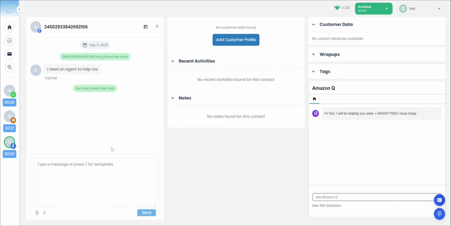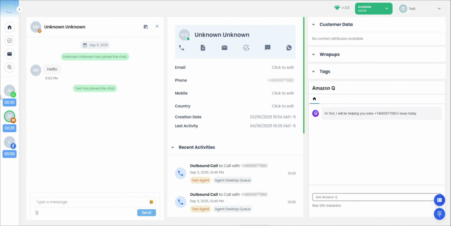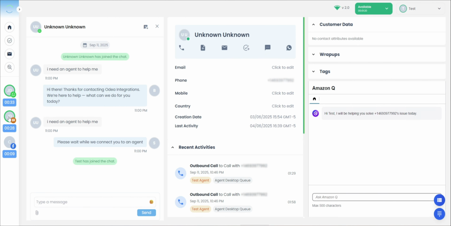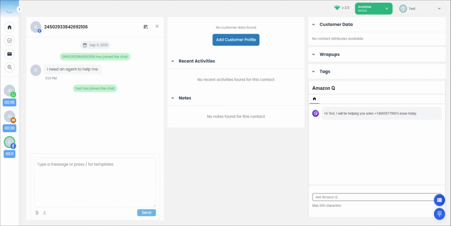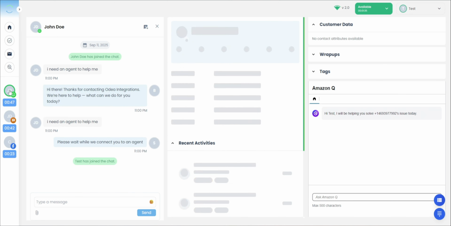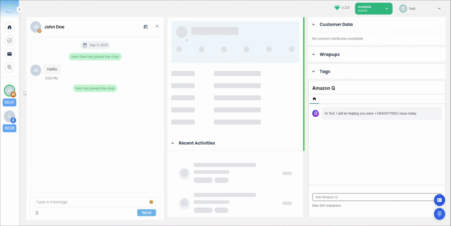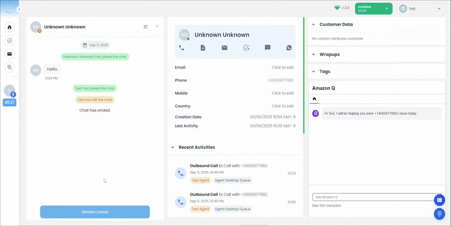There you go. As you can see, I can handle different chats at the same time and swap between them when needed. So it's a lot easier to handle them between different chats at the same time. So I'll go ahead and close two chats, and I will keep one chat open for later.